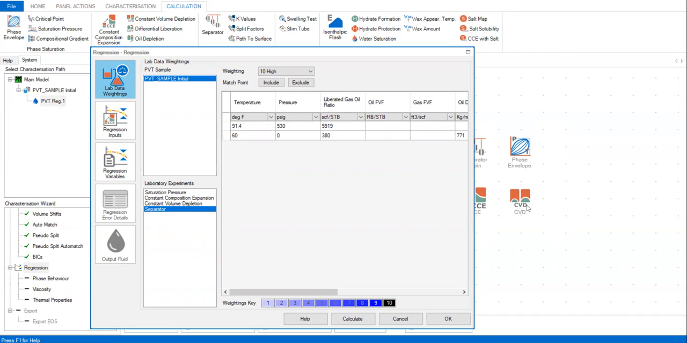Okay, now first we focus on the lab data weighting tabs. Okay, this is where any data points that we do not want to be included in the regression can be excluded, and other data points can be set with specific weightings. The idea being that selecting fewer data points to match to will give the regression algorithm flexibility and additional degrees of freedom to achieve a good match.